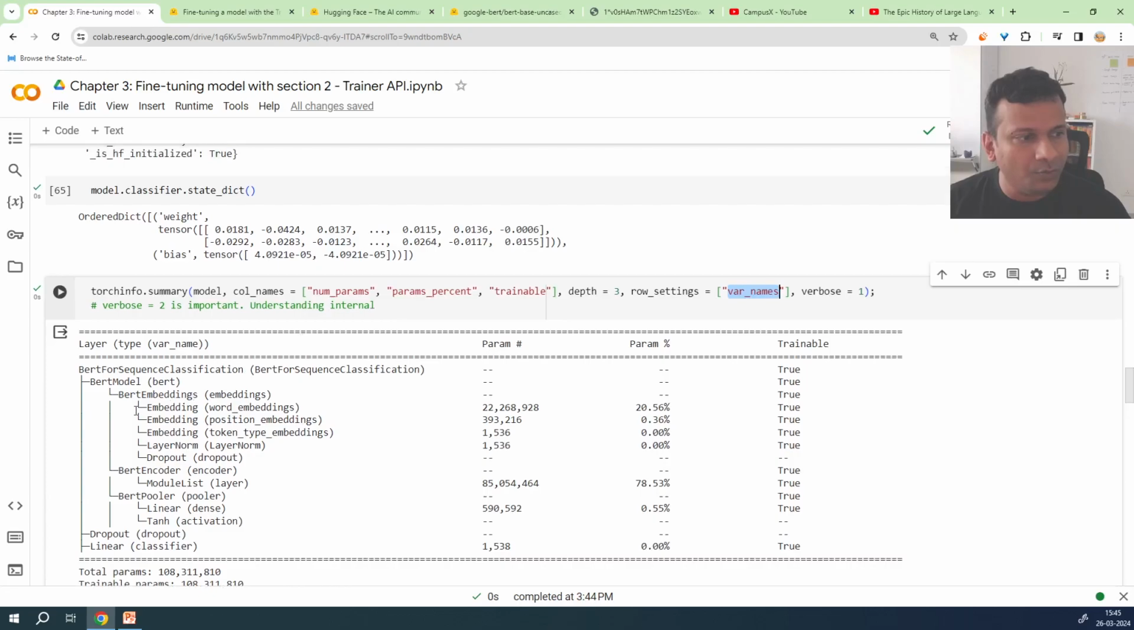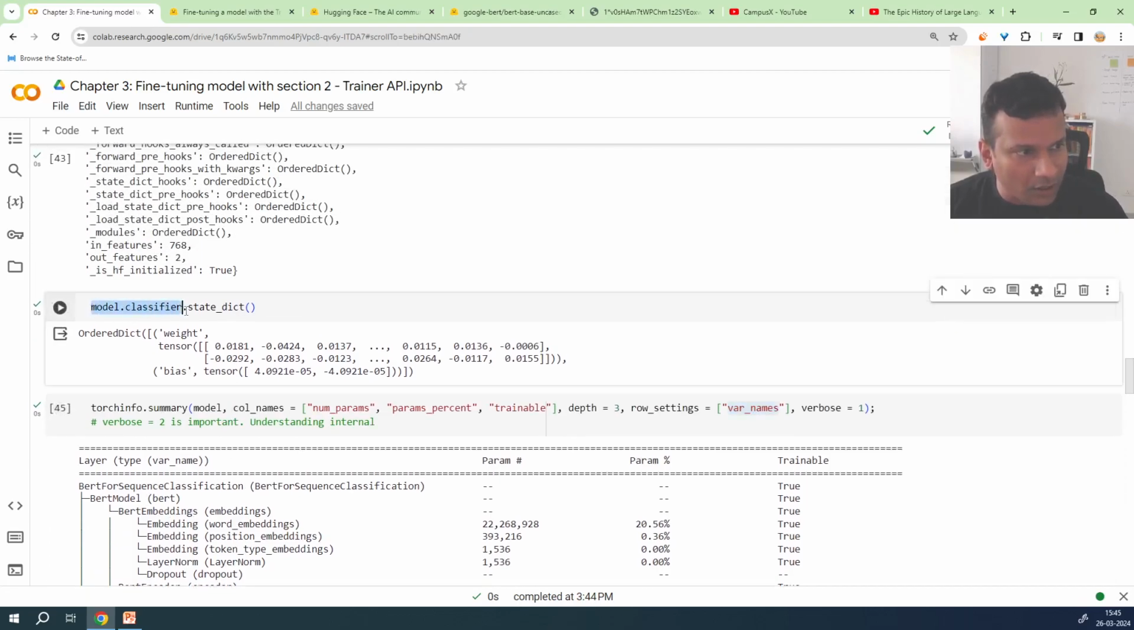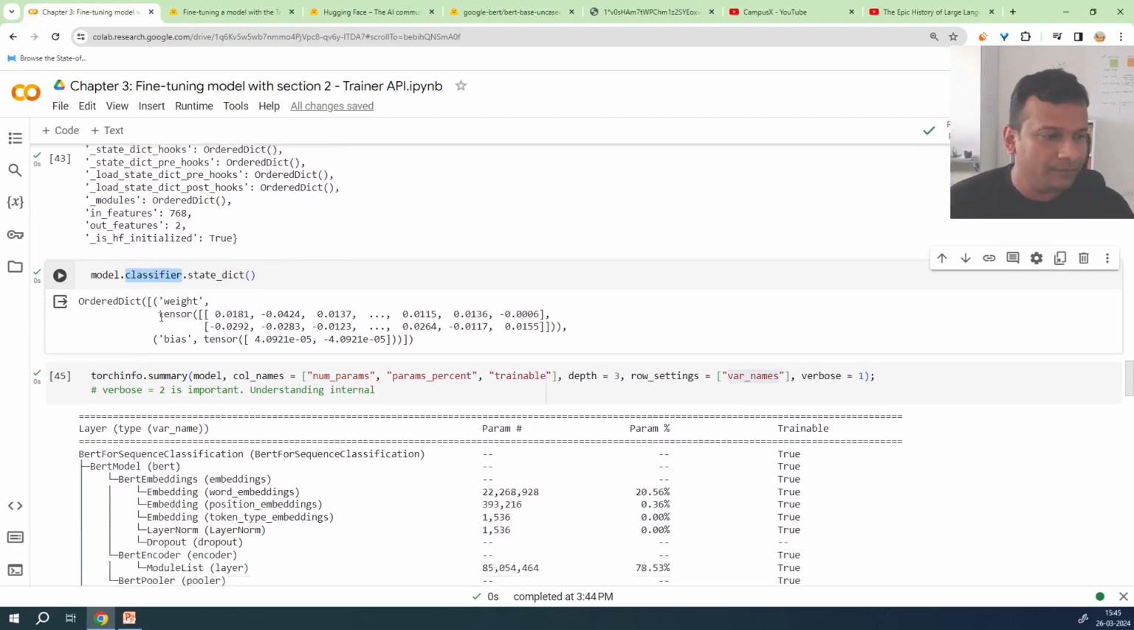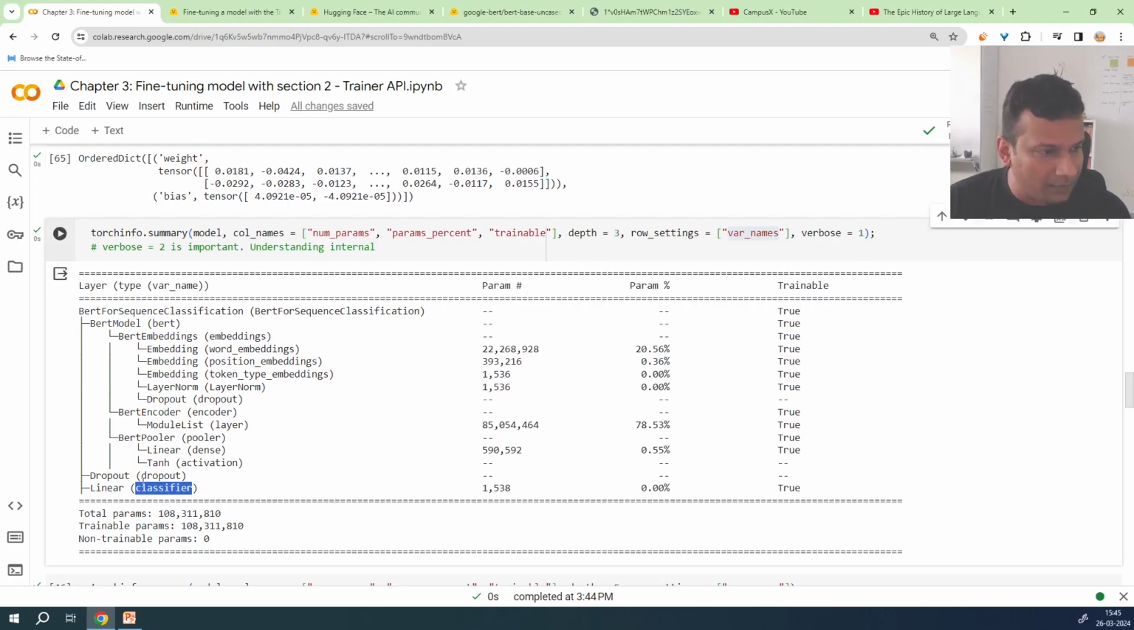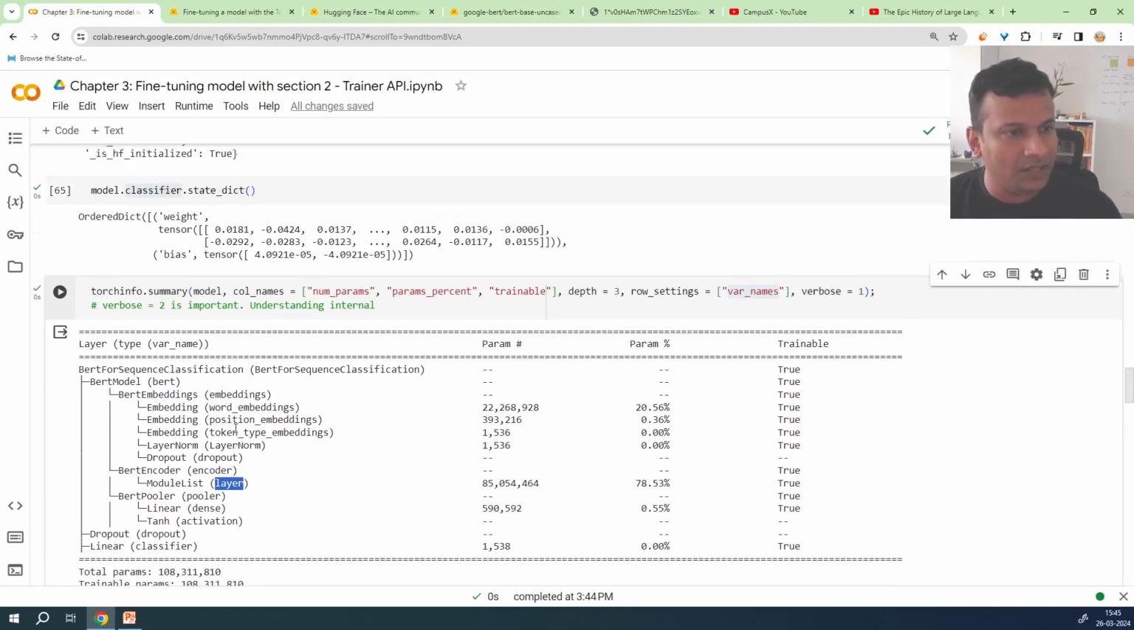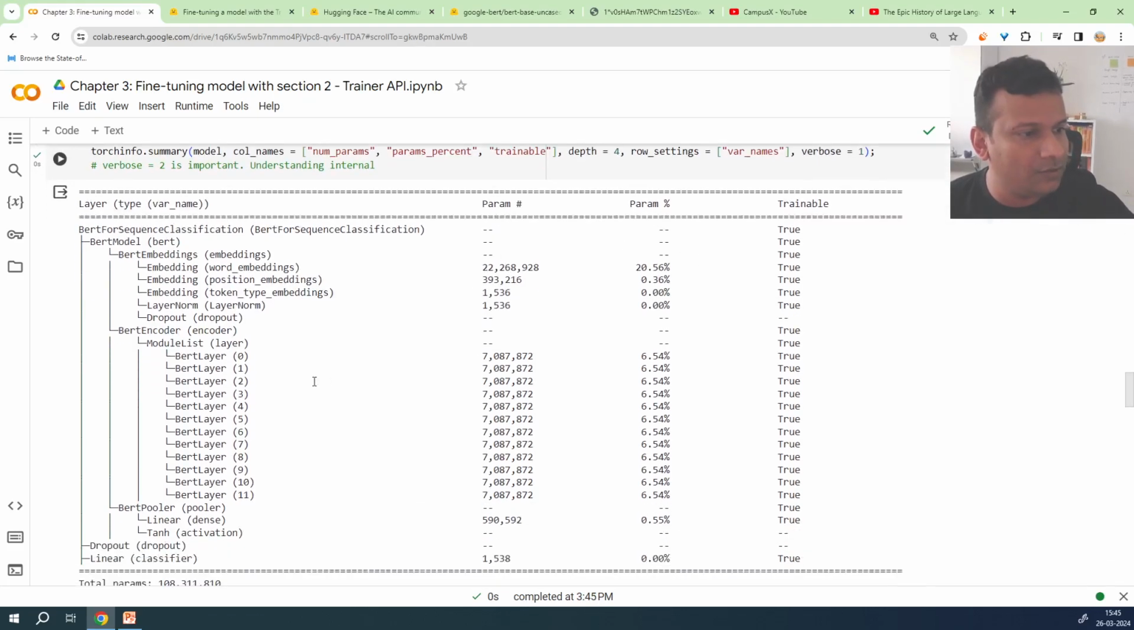It allows me to print this. Remember model.classifier? This classifier is a variable inside the model. It prints them here. You see, dropout, classifier, bert. Inside this one, we have one, two, three. Inside this one, we have one, two, three, four, five, six. Inside encoder, we have layer, and inside that we have many sub-layers. The reason they're not being printed is that I have chosen depth equal to 3. If I say depth 4 instead, I will be able to see all the layers here.